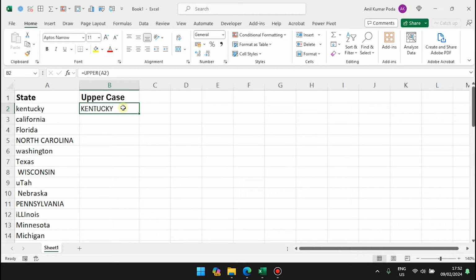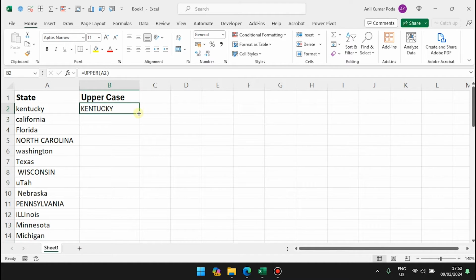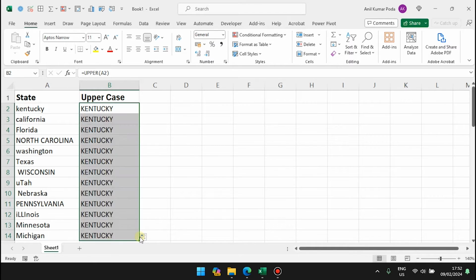To copy down this formula to the rest of the cells, just place your cursor in the bottom right corner and you can see this plus icon. It is a fill handle, and just double click. I'm pressing Ctrl Z to undo the action. To copy down the formula, the second way is to hold your left click when the fill handle is active and just drag down the cursor to the rest of the cells. This way we can turn text into uppercases or capital letters.